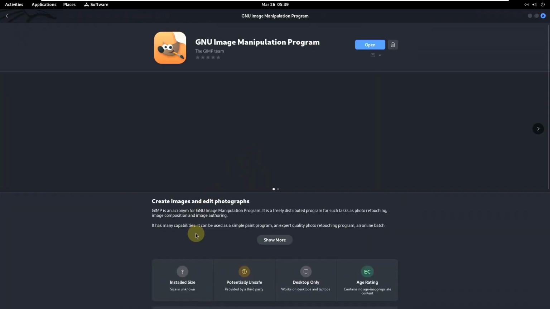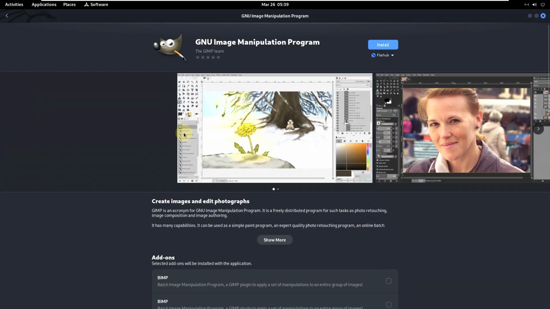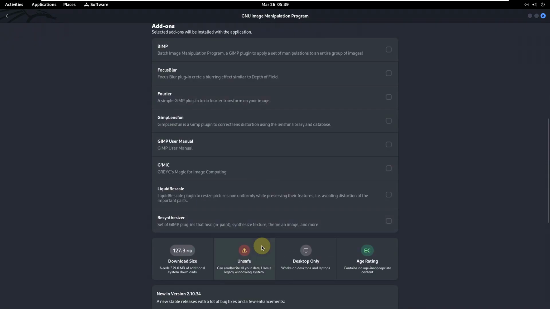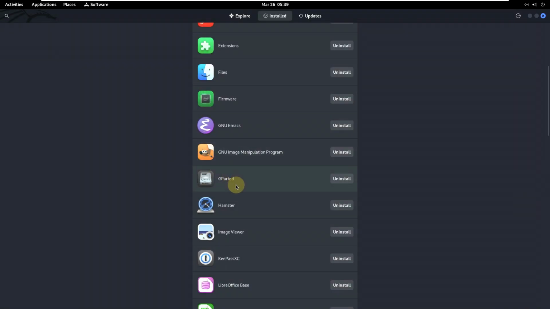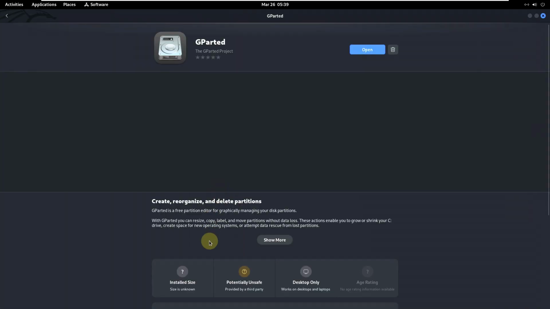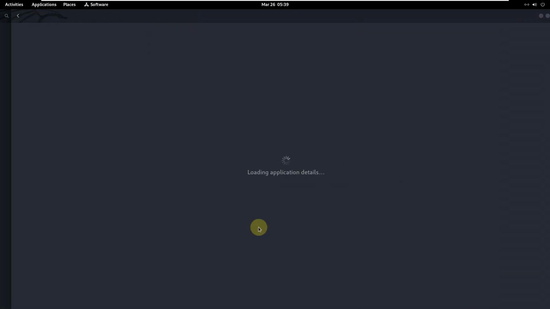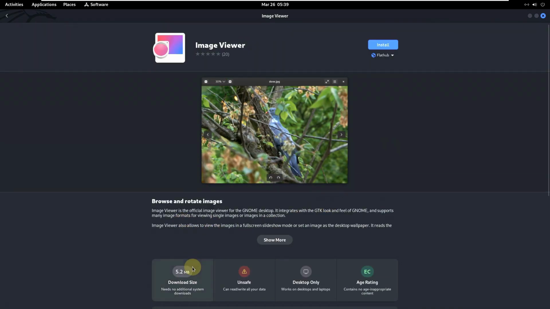GIMP version is... Let's check the GIMP version. 2.10.34. GParted version will be 1.3.1. Image viewer 44.